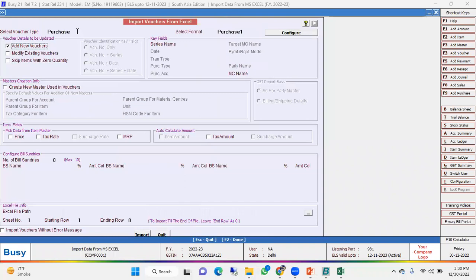Okay, so after configuration of format, you can select the voucher type, select your format, and voucher detail to be updated. So if you want to add a new voucher, modify an existing voucher, you can select both also, and select your series, select your material center. And if the master is not available in the Busy Accounting software in your company, you can create the new master also.